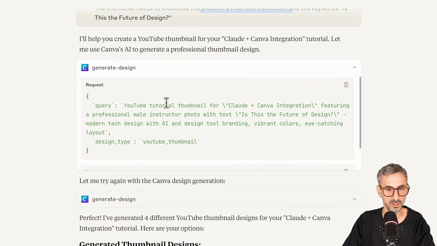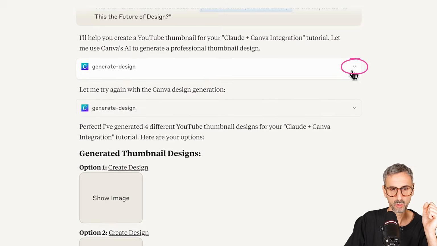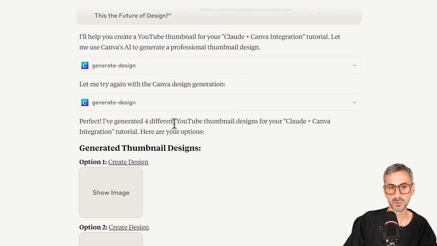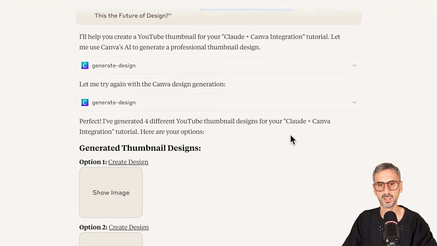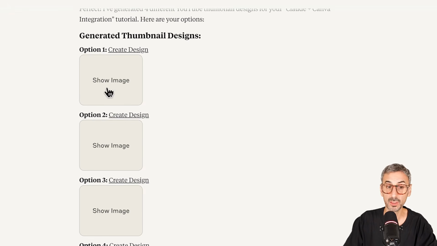It requested a YouTube thumbnail, and then it gave it the details. So design type, YouTube thumbnail. That's the first query that Claude gave to Canva. And then it said, okay, I generated 4 different YouTube thumbnails for your design. So here they were, and you see, it gave me 4 thumbnail previews.